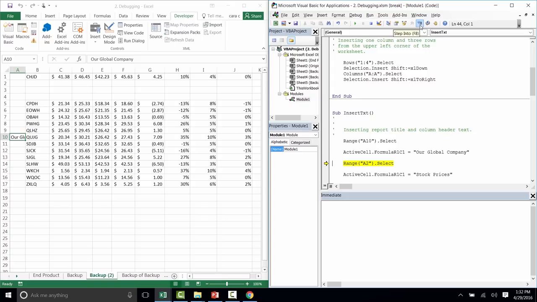So my guess is that the end user didn't actually mean to put these words, our global company, in cell A10. I'll bet they meant to put that up as a title in cell A1. So I'm going to go ahead and correct that. There we go. All right, and I'm going to continue stepping through my macro here.